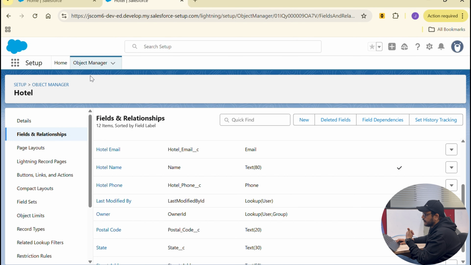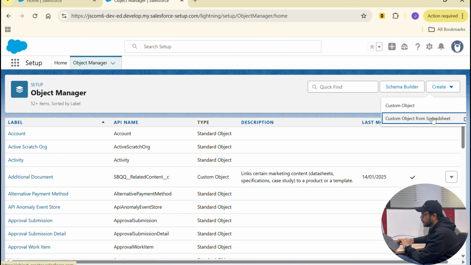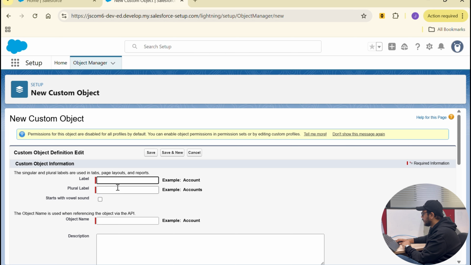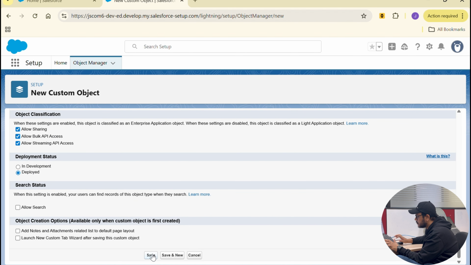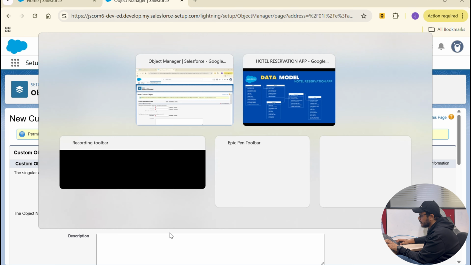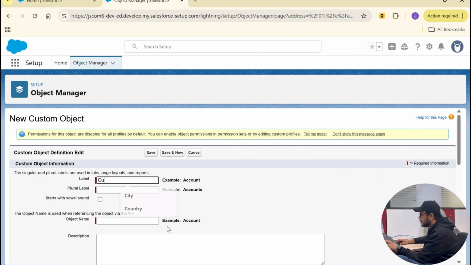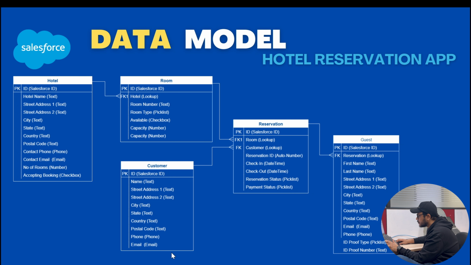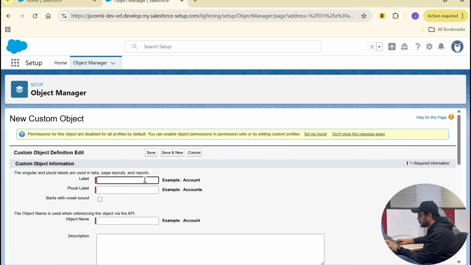Now this is the same thing that we have to repeat for the next object, room. So let me just go to object manager one more time. I'll click on create custom object, room. Yeah, it's deployed. Let me create all the objects at once. So room is one object, and the other object is customer. And then we will go and create the fields one by one. Save and new. So I've created the room object, customer object, then reservation and guest.